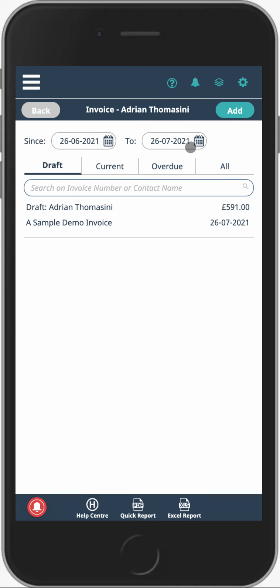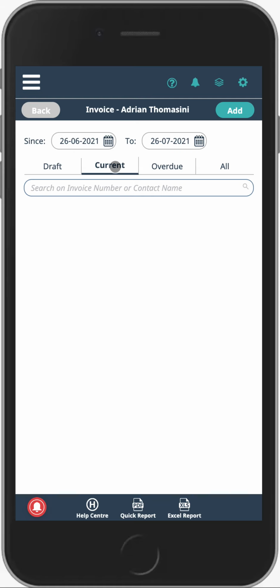You can see the from and to date. So just explaining these filters. This is all of the invoices. This is a current invoice. A current invoice is an invoice that has been finalized but not paid, not fully paid.